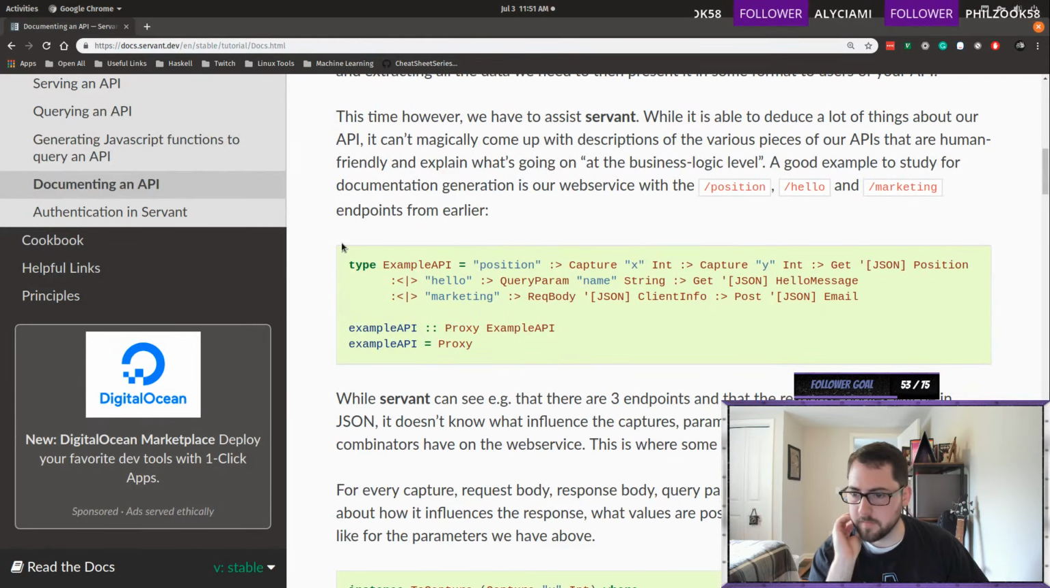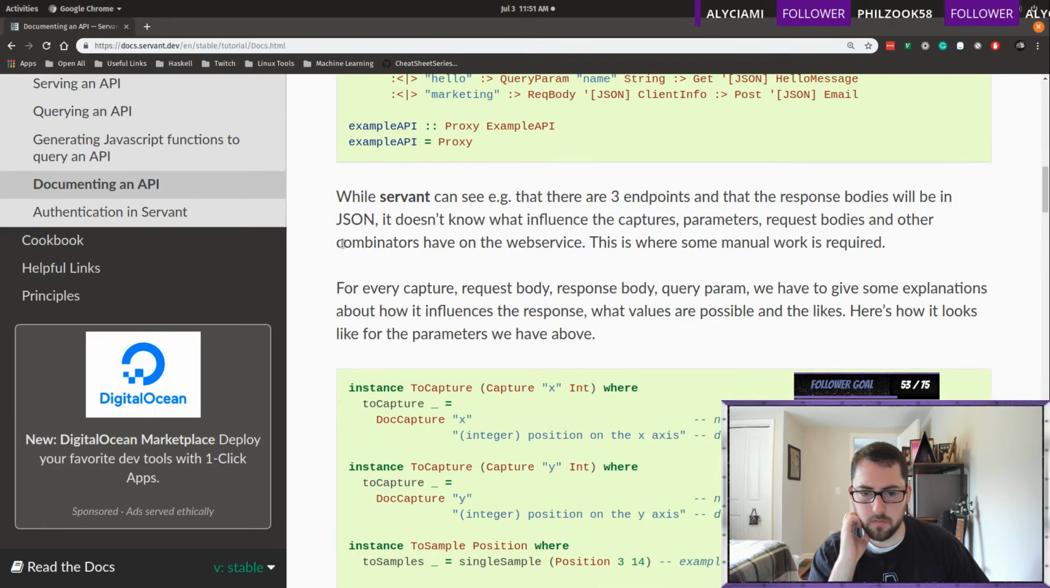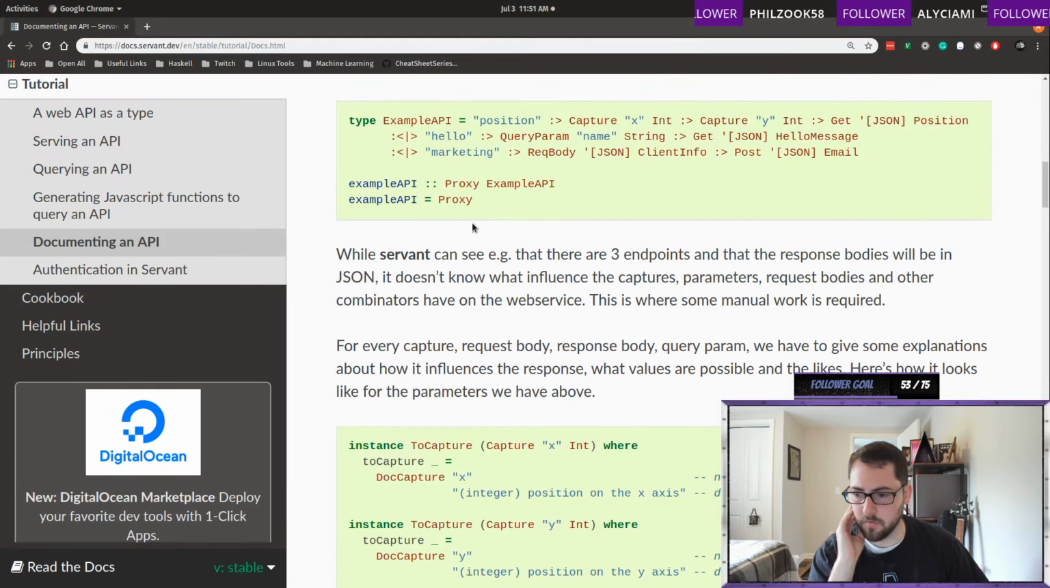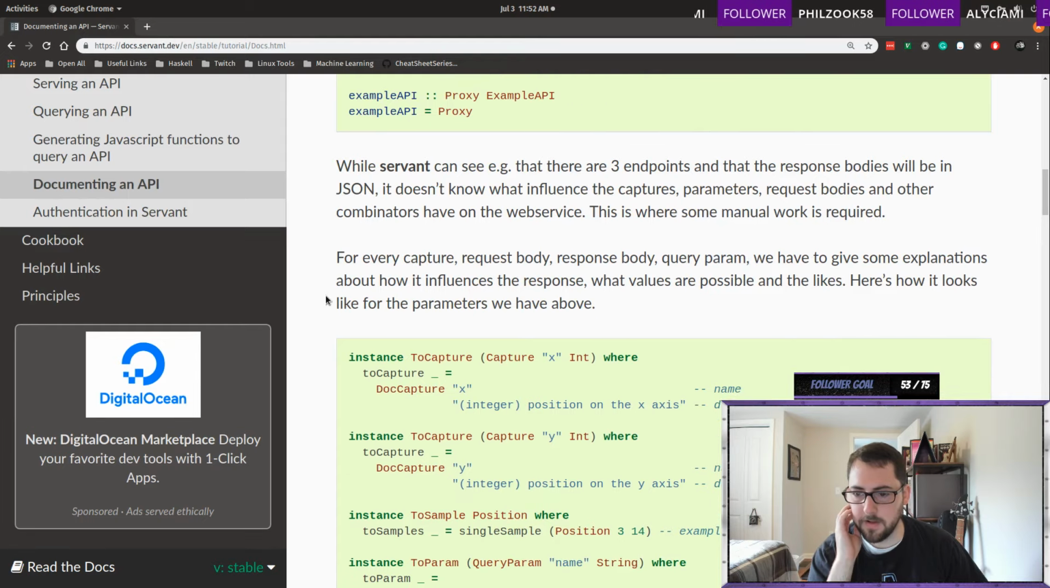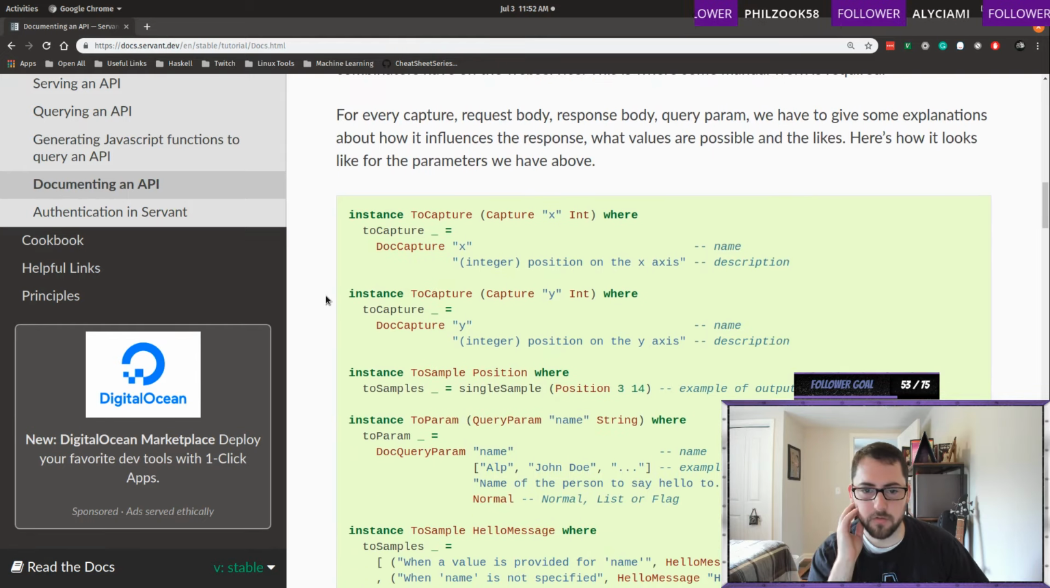Okay, documenting. While servant can see, for example, that there are 3 endpoints, we've seen this a bunch of times, so hopefully that's not scary anymore. The response bodies will be in JSON. It doesn't know what influence the captures, parameters, request bodies, and other combinators have on the web service. This is where some manual work is required. For every capture, request body, response body, query parameter, we have to give some explanations about how it influences the response, what values are possible, and the likes.